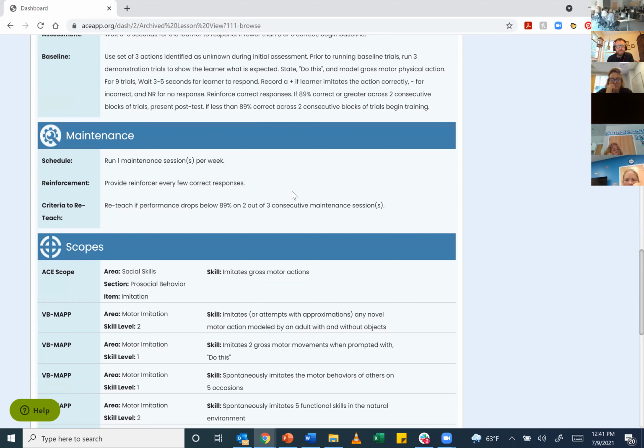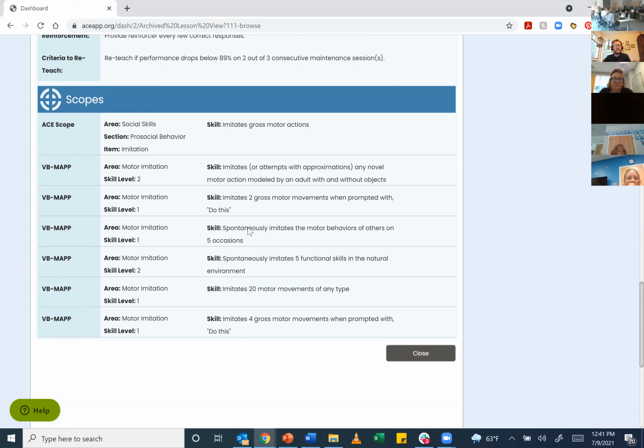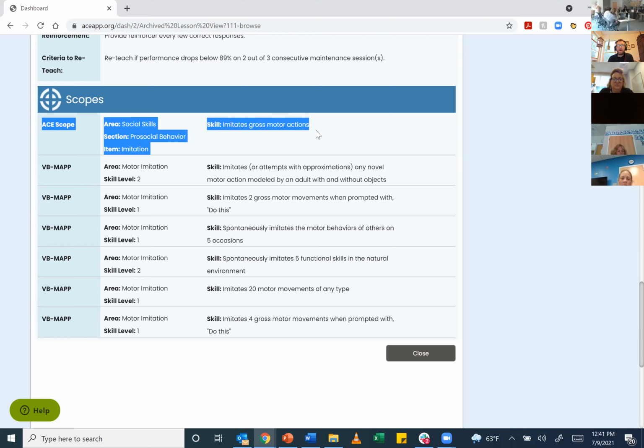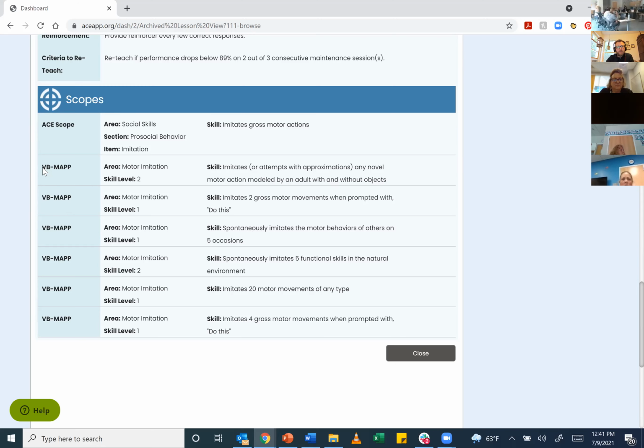of those mastered targets. And then the last section on the lesson plan is a scope section, indicating where this lesson plan is linked to across the scopes and sequences that our curriculum is aligned to, okay? So obviously we're seeing at least one area on the ACE scope and sequence. That's how we find this lesson plan, okay? All of our lesson plans have at least one entry on the ACE scope and sequence. And then some lesson plans like this one might fall under areas on different scopes and sequences. This lesson plan can be used to address certain skills across 2 different levels on the VB-MAPP. Okay.